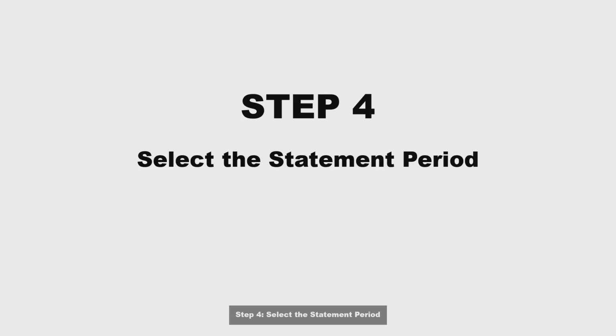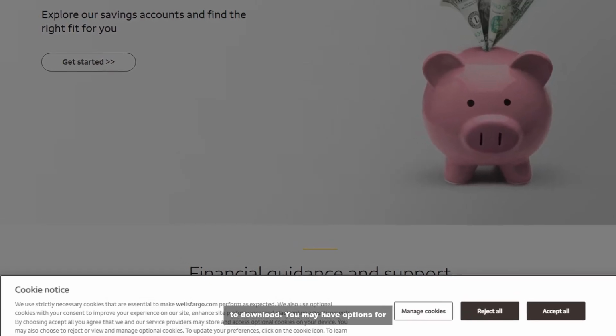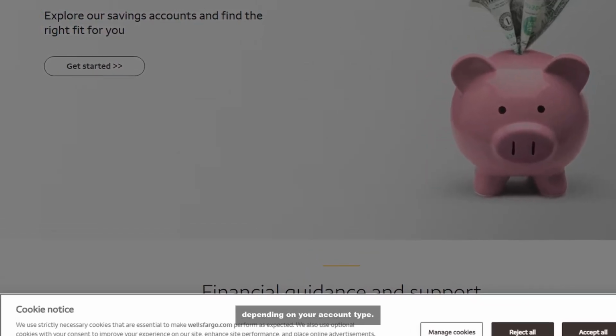Step 4. Select the statement period. Choose the specific statement period you wish to download. You may have options for monthly, quarterly, or yearly statements depending on your account type.